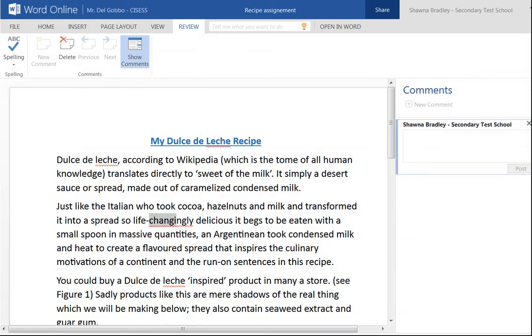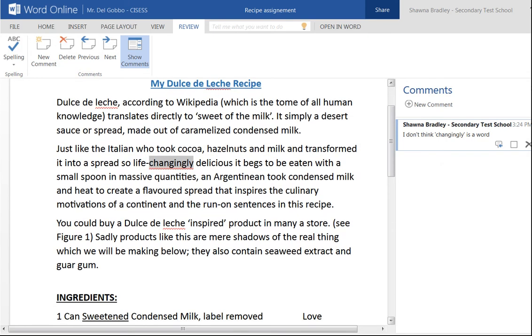selecting text, and then typing the comment in the box, and hitting Post, Shauna or any other student the document is shared with can add simple comments all the way up to descriptive feedback.